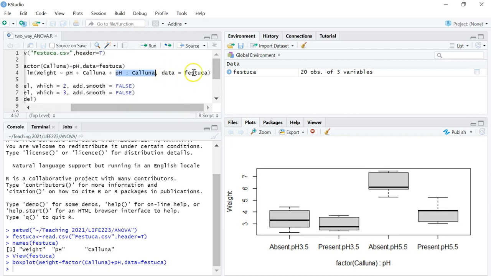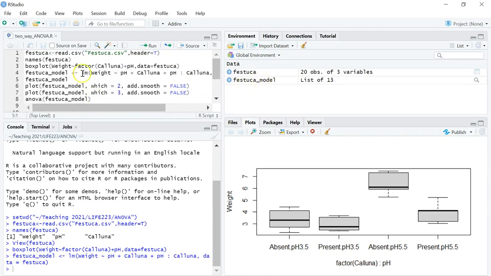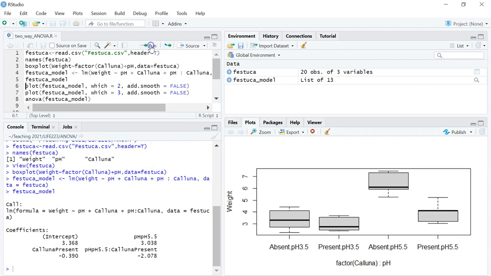And again, we're telling it that we're using that Festuca data. So if we run that, we can see our model has appeared. And like with the one-way ANOVA, we can just run the model, and you can just get the coefficients and the intercepts.